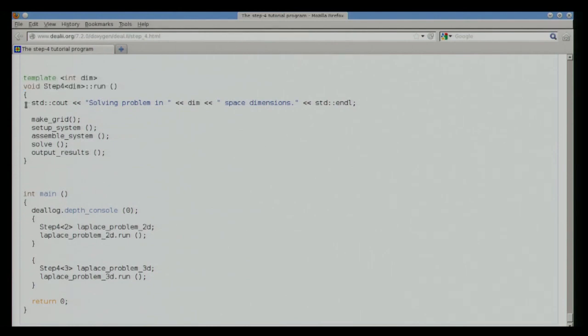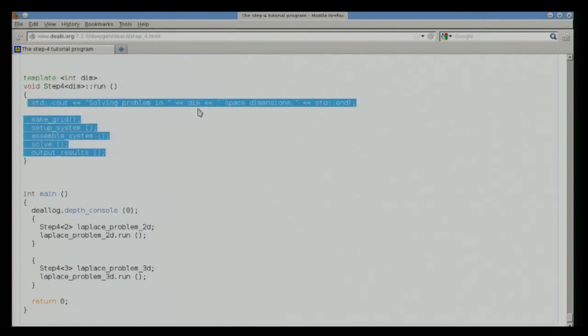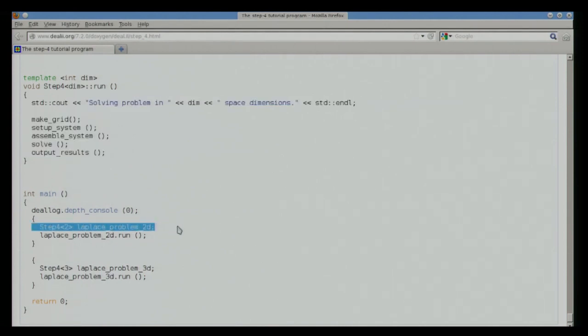And this is what it does. It outputs the dimension in which we're running, and then it calls the same 5 functions that we've had before. Okay, so what we do here, down here, is we create an object where it replaces dim by 2, and then we call the member function run, where we have replaced dim by 2. In this function we call makeGrid, which of course is again a member function of this class template, so it will call the function makeGrid where it replaces dim by 2. Then it will call setUpSystem where it replaces dim by 2, and so on and so forth.